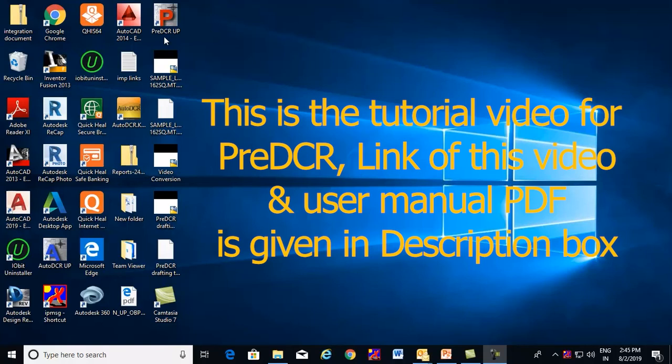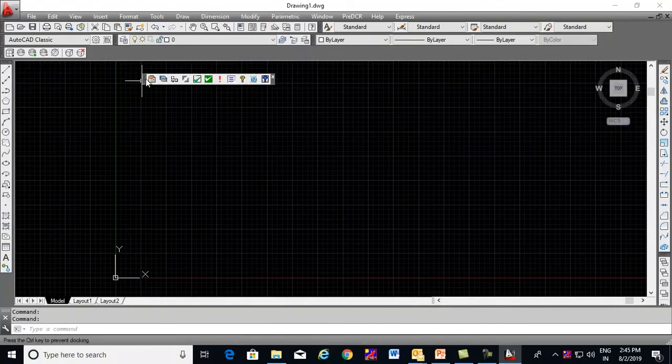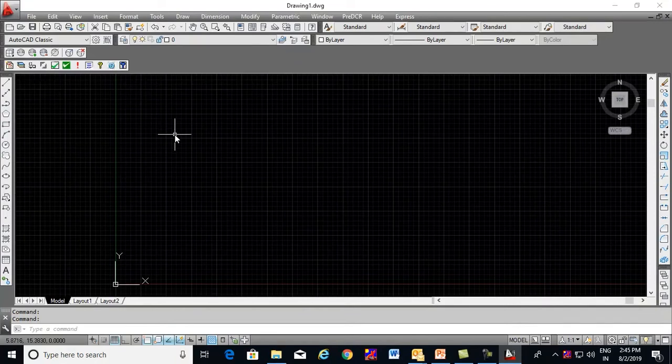This video is about PreDCR drafting. Once you complete the PreDCR installation for Uttar Pradesh on your system, you will see the icon on desktop. When you open the PreDCR, you will get PreDCR toolbar and PreDCR menu in CAD system.